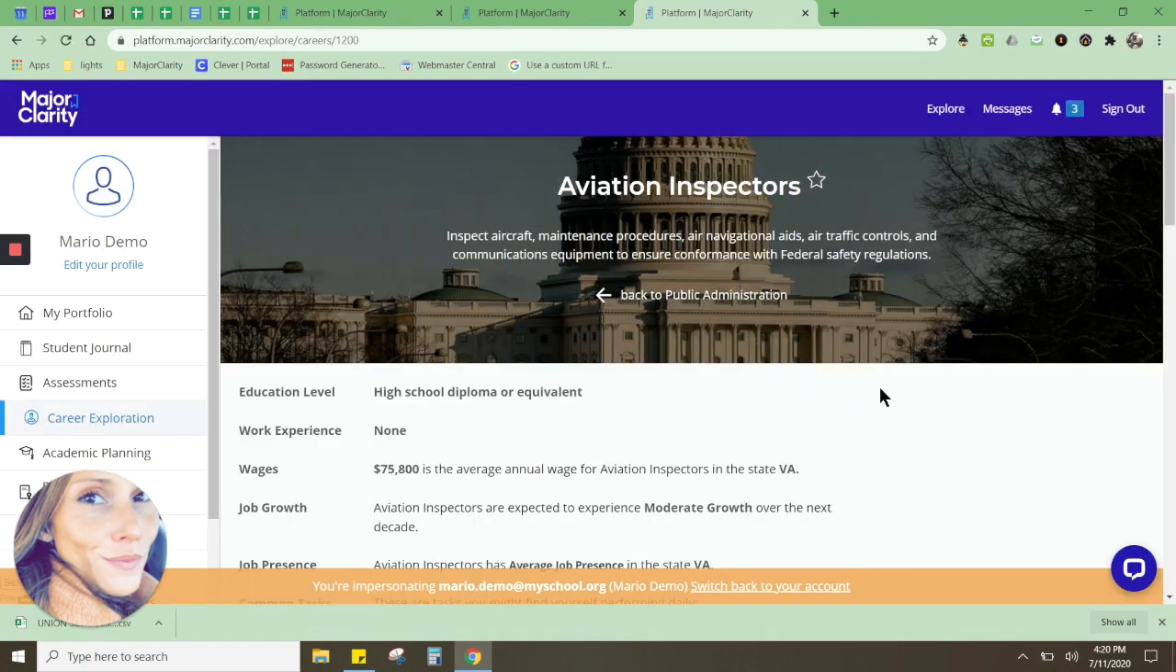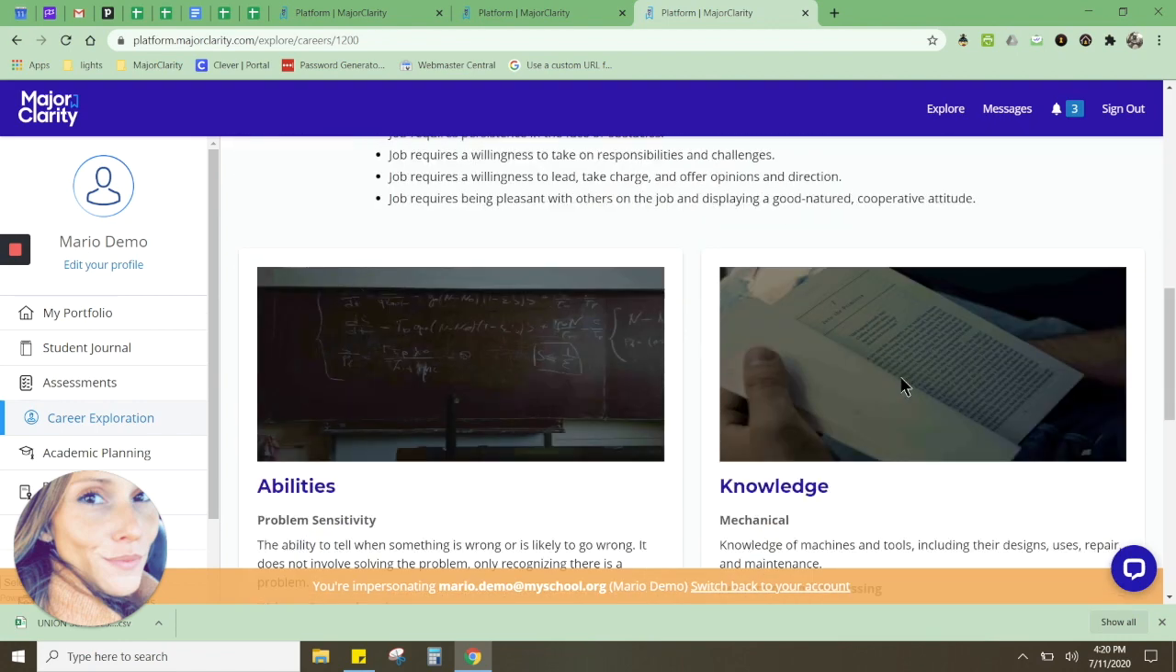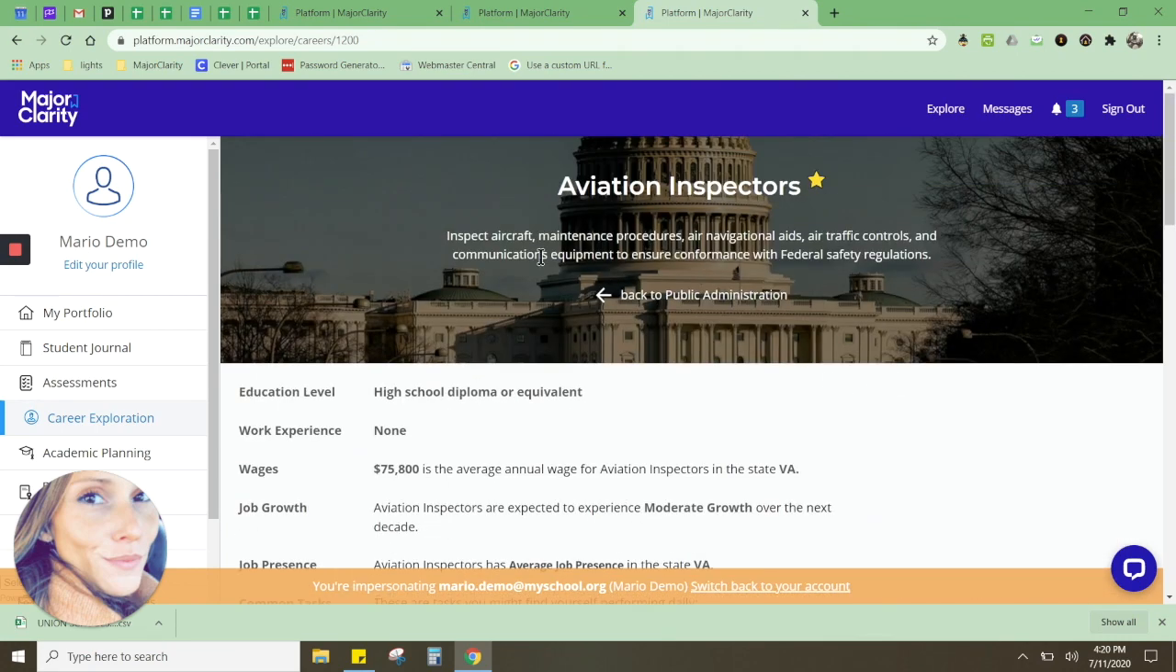As students find occupations and career paths of interest, encourage them to use the STAR tool. This will ensure that all of their favorites are compiled in one place. Let's go see that place.